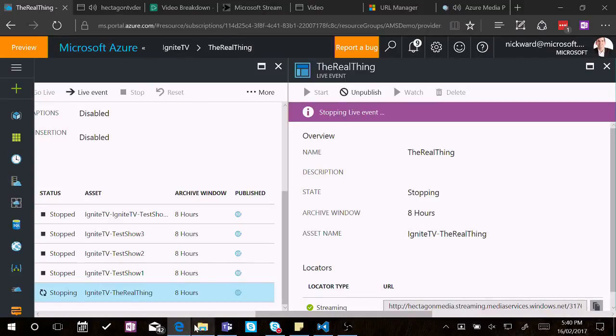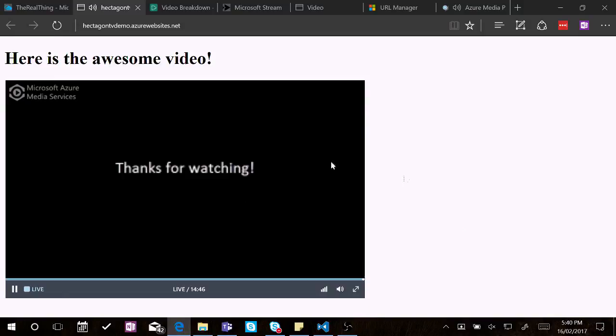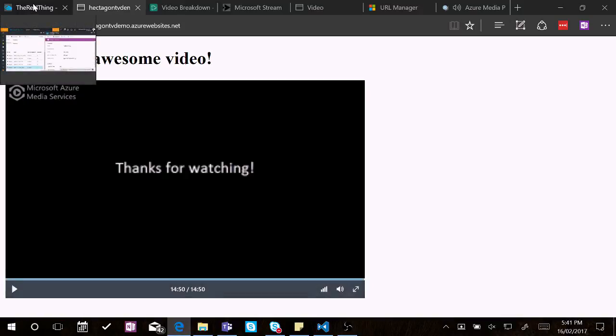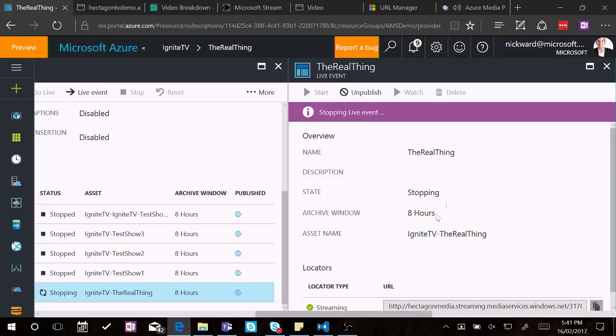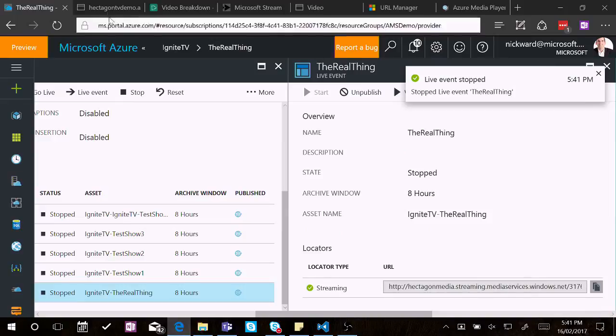But what you should find happens is reasonably elegant. In about 30, 40 seconds or so, it should stop and turn into a video on demand asset, just automatically. Azure Media Services takes care of that for us. So it's still stopping the live event. Let's just give it a moment to get that done. Okay, it's stopped the live event.